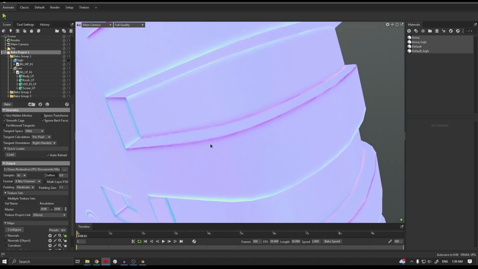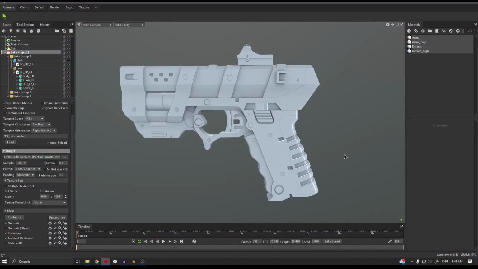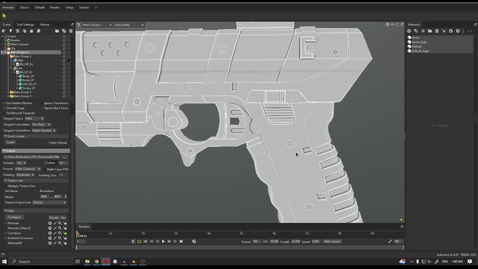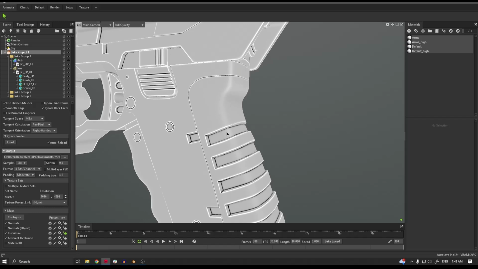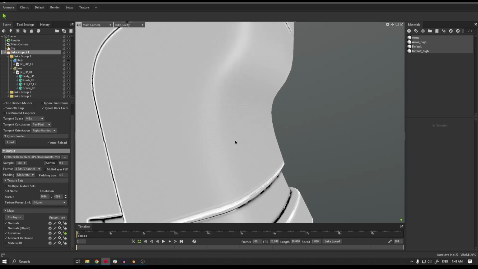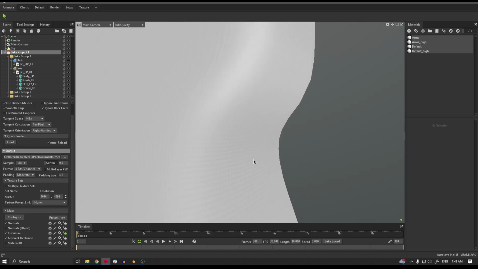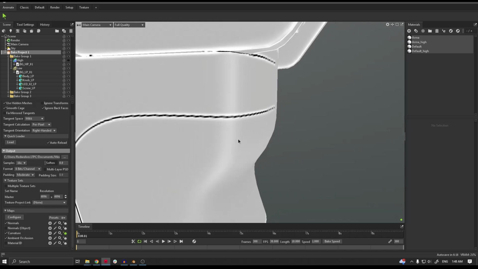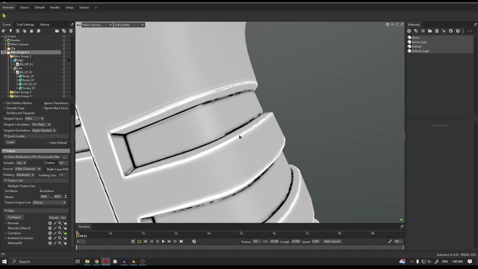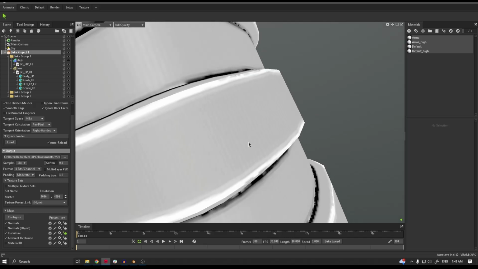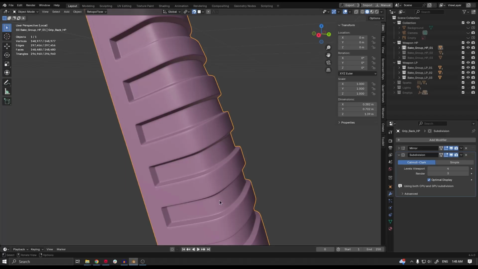Error number 7, incorrect smoothing groups. Why it happens? The high poly model should be set entirely to smooth, while the low poly model should have appropriate parts set to shade smooth and others to shade flat, like the hard edges. How to fix it? Correct the smoothing groups on both the high and low poly models.